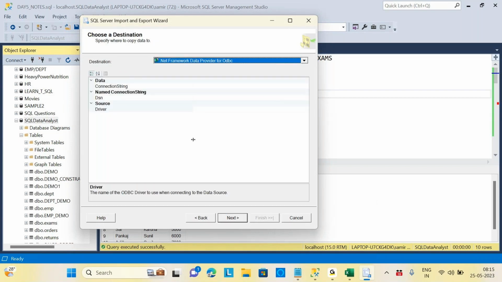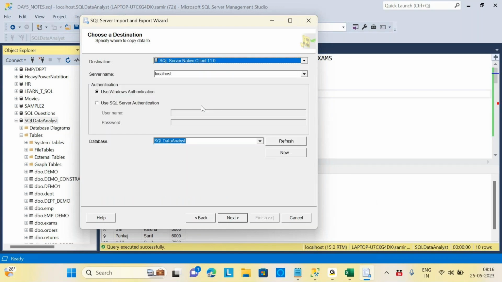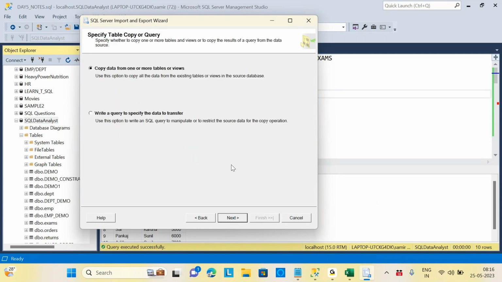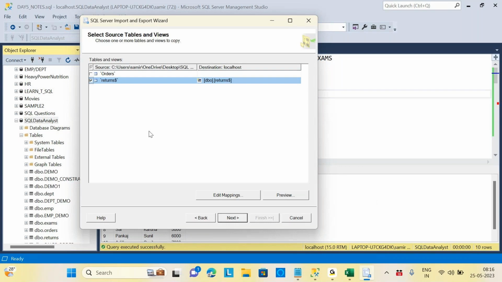For the source select Excel and click Next. In the second step, the destination, select SQL Server Native Client 11.0. You are taking the data from Excel and dumping it into SQL Server. The database will be selected automatically. Nothing needs to be done here. Next. In this step, select only the returns sheet, since orders is already there for you. Just change the name here; it will automatically come as returns with a dollar sign, so we can name it returns.